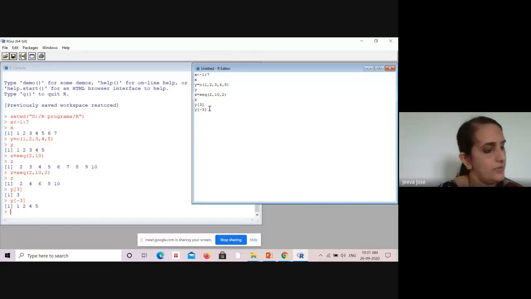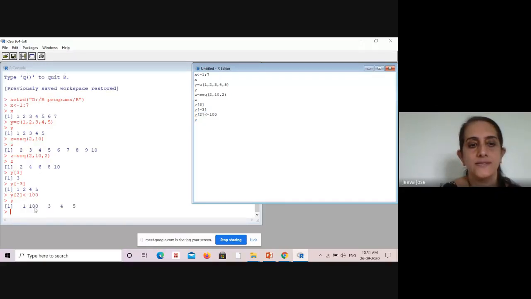And in a similar way, you can also give conditions. Suppose you want to modify a vector, like I'm giving y of 2. I want to modify the second element, I'm giving 100. And I'm printing y again. So you have assigned 100 to y of 2 and you give y. So you can see here 100 is assigned as the second element.